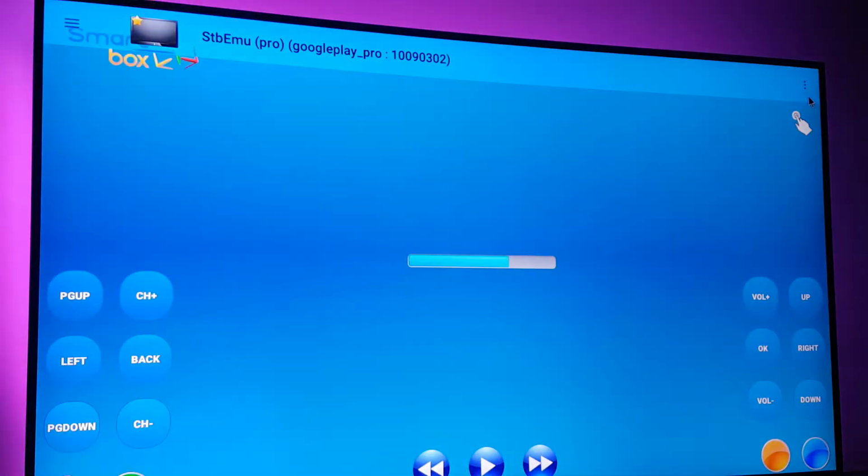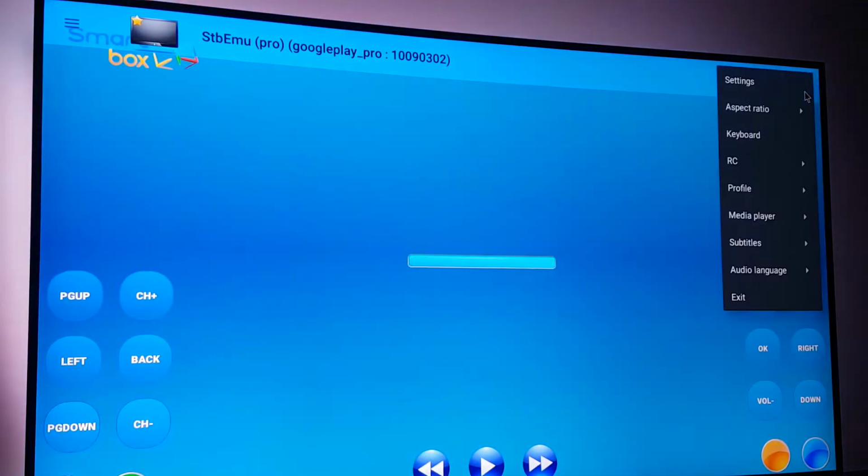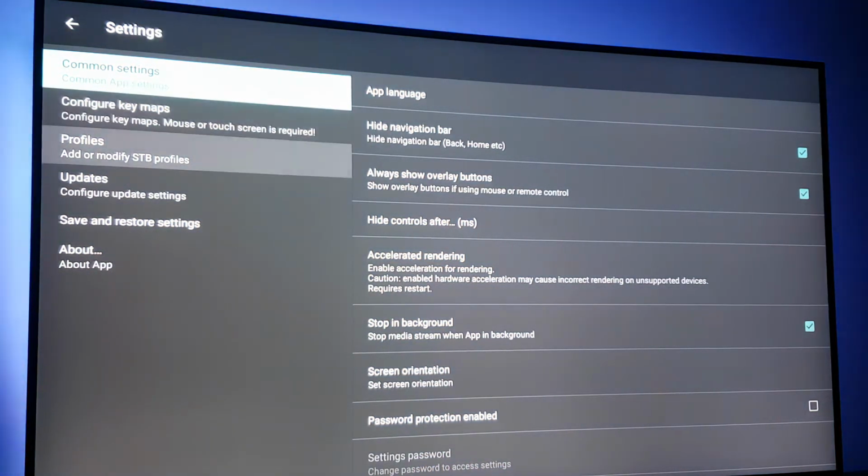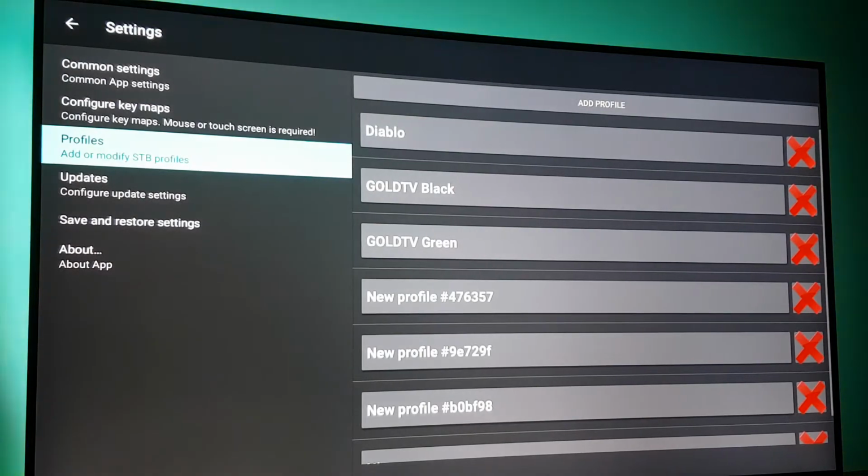So you fire up your app. You go into your settings in your right top corner, settings. You go into your profiles. You add a profile there.